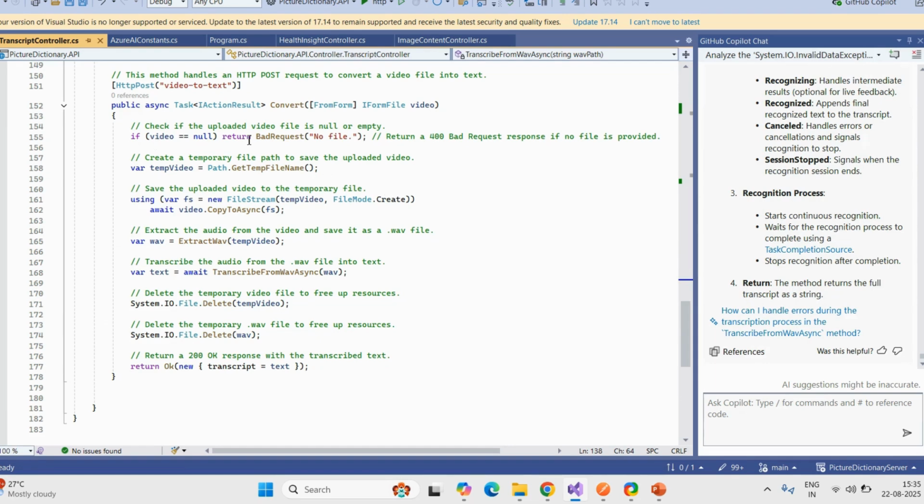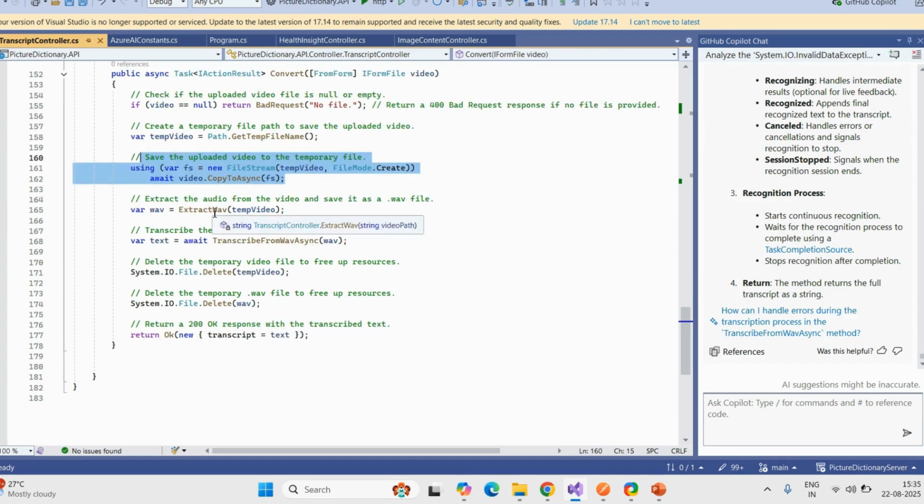So as you can see in the next line, the check is pretty standard. We are just checking if there is no file, update the user with an appropriate statement. In the second line, you can see we are creating a temporary file path for saving the uploaded video. Now here we are trying to save the video. Once this is done, what we'll do is we'll create an audio file from the video file which we have.